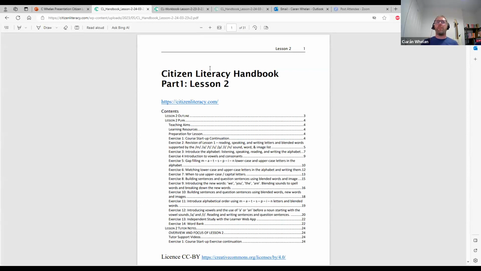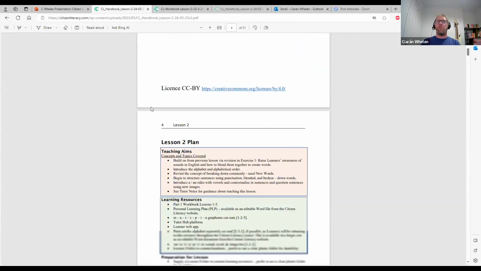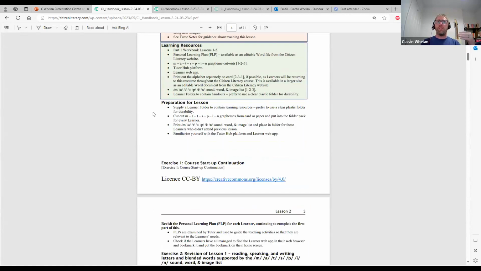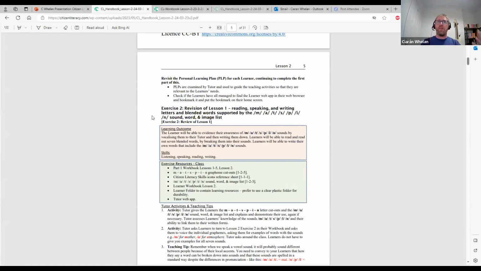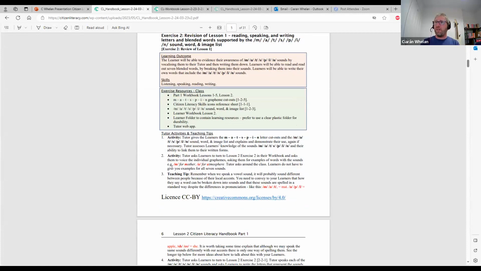okay, so this is an example. We've got the handbook for part 1, lesson 2 for the tutors. So we've got lesson plan, teaching aims, learning resources, step by step. So you start up, you continue, what will be the outcome, the resources to use in class. It's fantastic. It's very, very substantial.